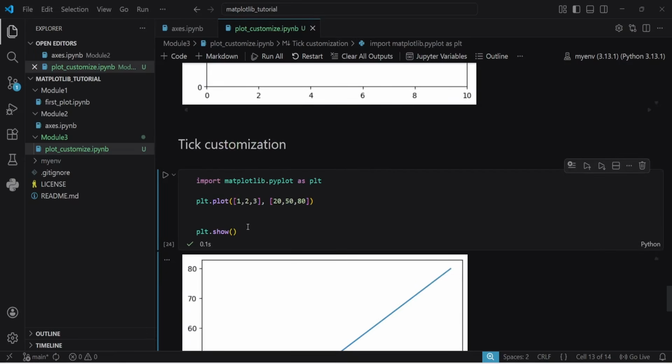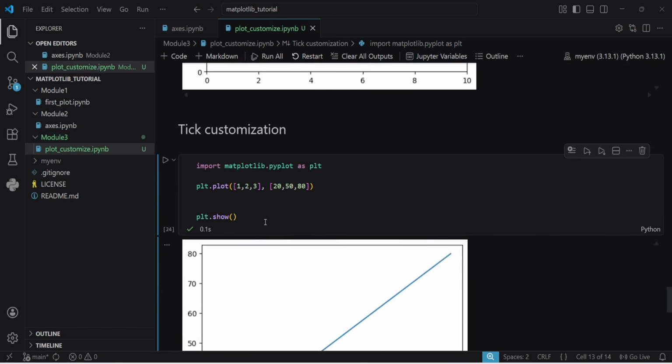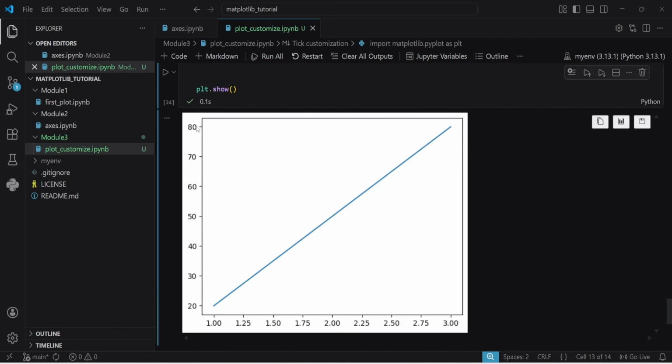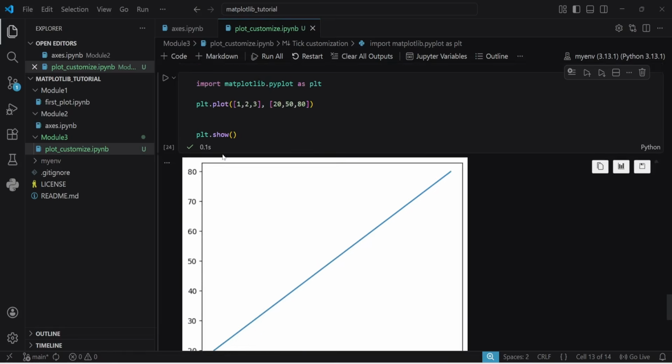Okay, now my x value is 1, 2, 3. There is 1, 2, 3, 1, 2, 3. See, as my y value is higher, in the x-axis my entire data got split. So it becomes 1, 1.25, 1.5, 1.75, 2, and so on. But my actual value is 1, 2, 3.